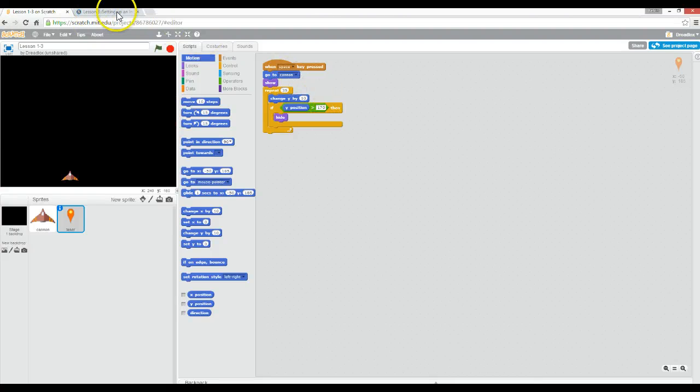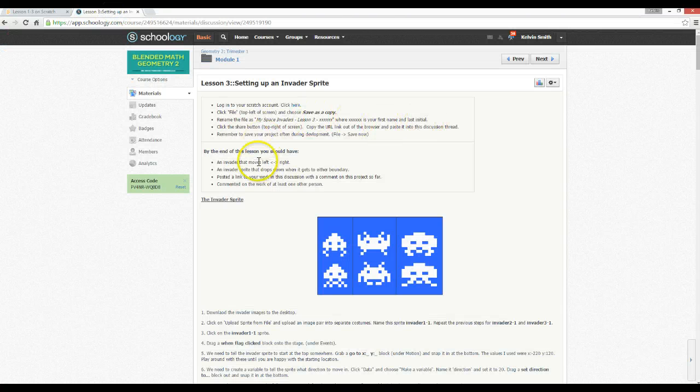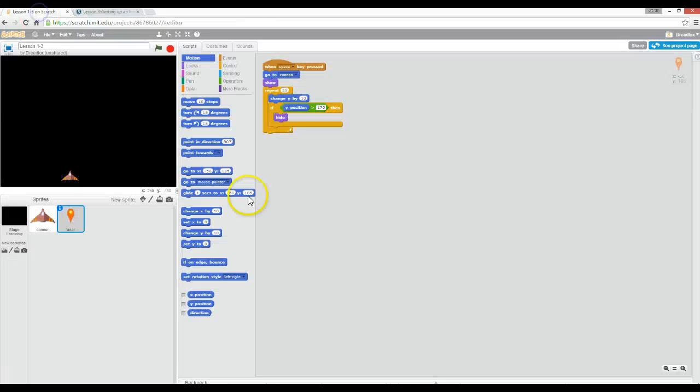So we're here in lesson 3, setting up an invader sprite. Our goals for this lesson are to have an invader sprite that moves left to right and drops down when it gets to either boundary, by boundary meaning the left or the right side of the screen. We should post a link to our work as usual for the purposes of discussion. Alright, so let's get into it.